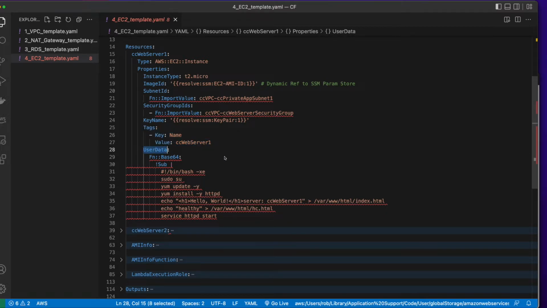And the user data script will set the bash interpreter, elevate privileges, do a yum update, and then install HTTPD. I'll create an index.html file in the HTTPD's var www html folder, which will just be an h1 element identifying the server as server1. I'll also create a file for the health check, and finally start the HTTPD service.